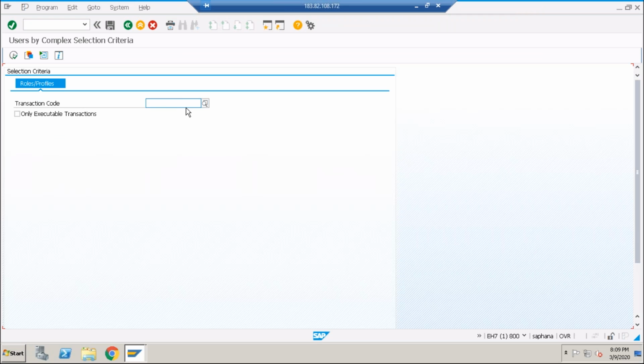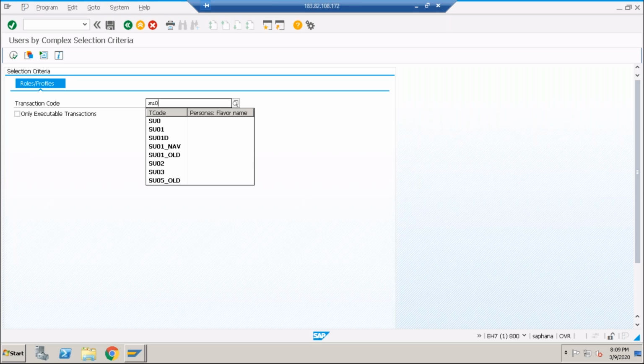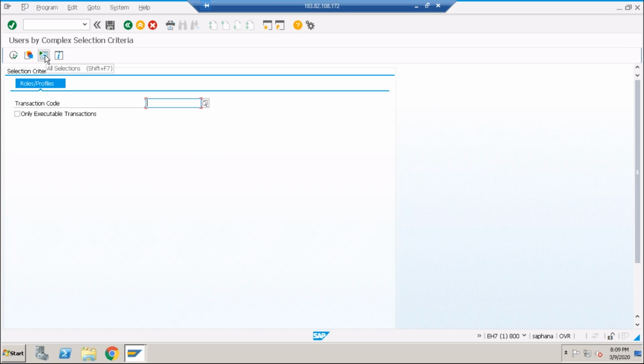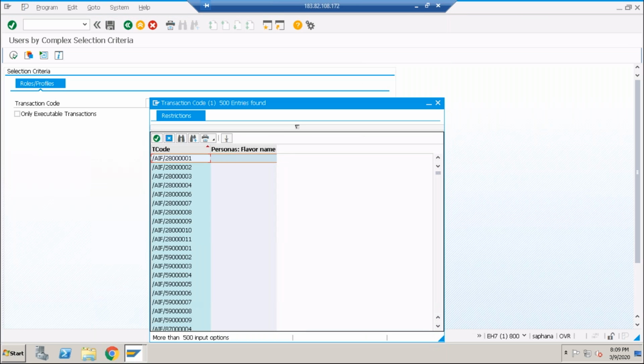Enter the transaction code. I want multiple transactions, SU01, SU02, multiple options, not only one. How to get multiple transactions? The arrow mark is there. Go for the search option. On the left side of the transaction code you have the search icon, no? Browse option. No, that is the multiple selection.